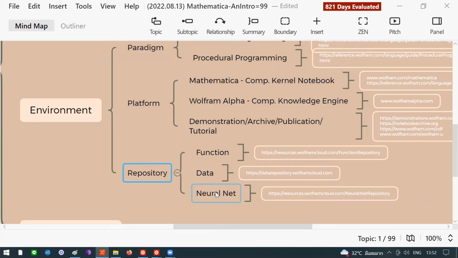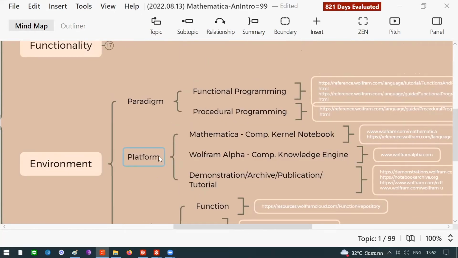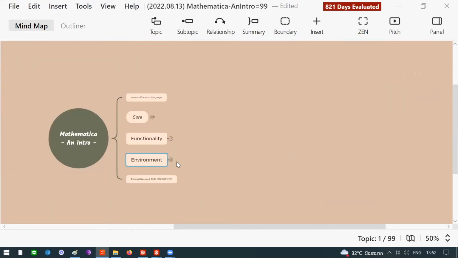So it's very important that you think of this thing as a function, as pure math. This is a function, this is data, and you can think of a neural network as a repository of functions that have already seen data. Think of it that way. Okay, so that's the environment. Again, it develops over time.